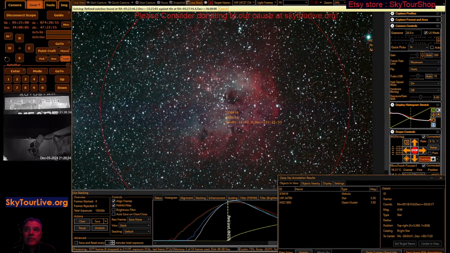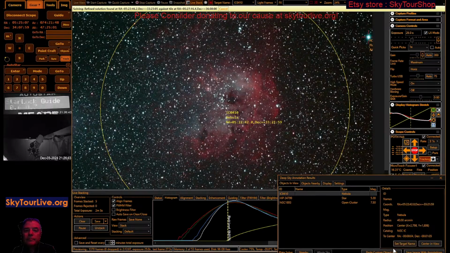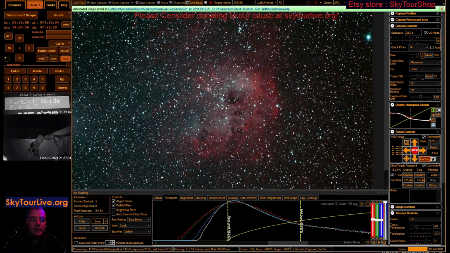We'll save the image with the annotations. Actually, let's grab that and we'll set that to be our target name. Save image with annotations. Then from here, it can take us to the next object, the flaming star. All right, so we'll come out of this now. All right, good. And we'll zoom in a little bit too.